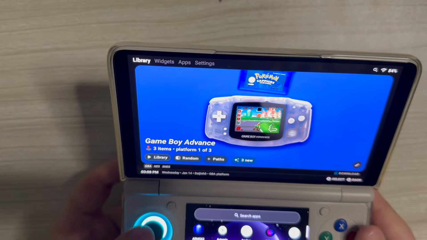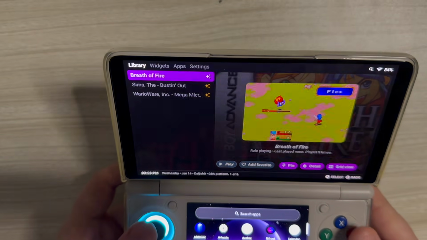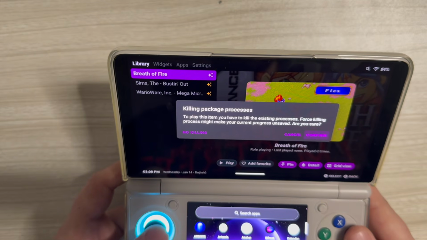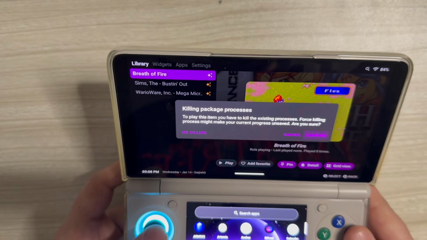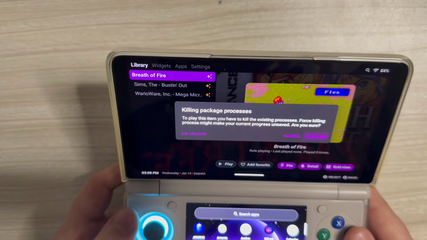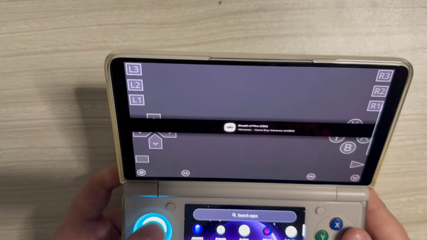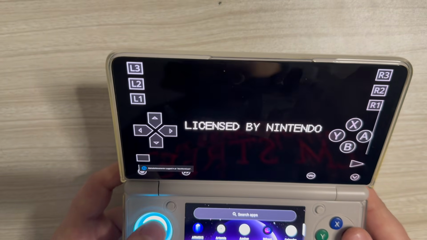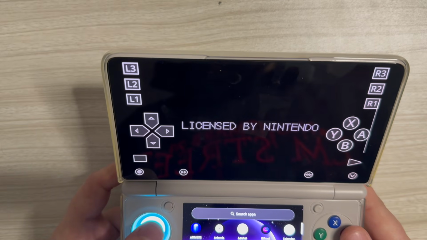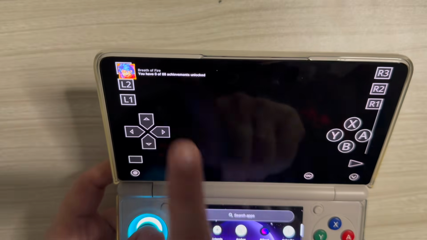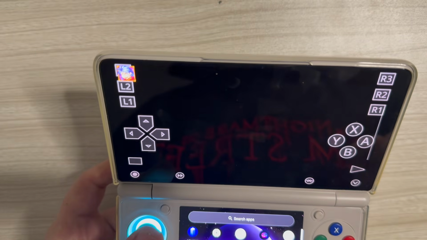So now, moment of truth. We're going to go to our Game Boy, and we are going to boot up a game. You'll get this warning, basically telling you that it's going to close all the apps in the background. That's fine. So now, as you can see, it's booted, but unfortunately, I've got this really ugly touch display. You can also see there, my RetroAchievements popped up because I signed into that.